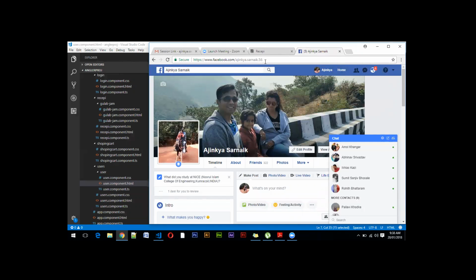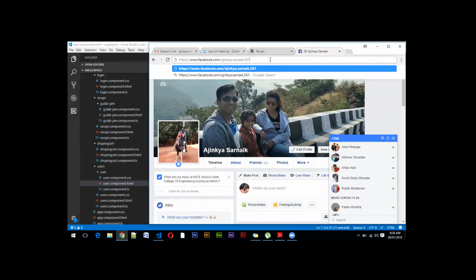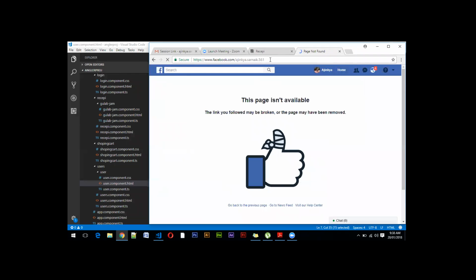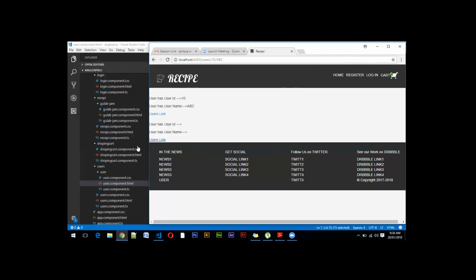So here, even if I type Ajinkya Sarnaik with any ID, it will not render, right? No, because they don't have that parameter in their router. It's not necessary that you will have the ID every time. It's just that if you want, you can have it. Instead of ID, they just have the name.